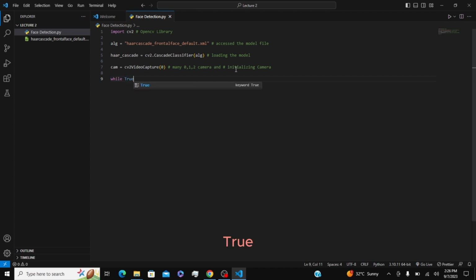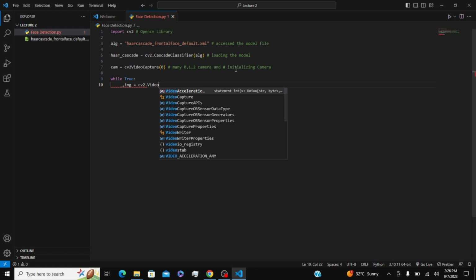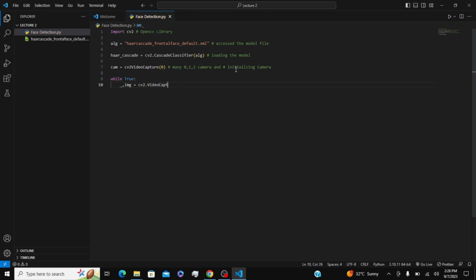While true colon. Underscore comma frame equals camera dot read. This is the frame from the camera. Okay.